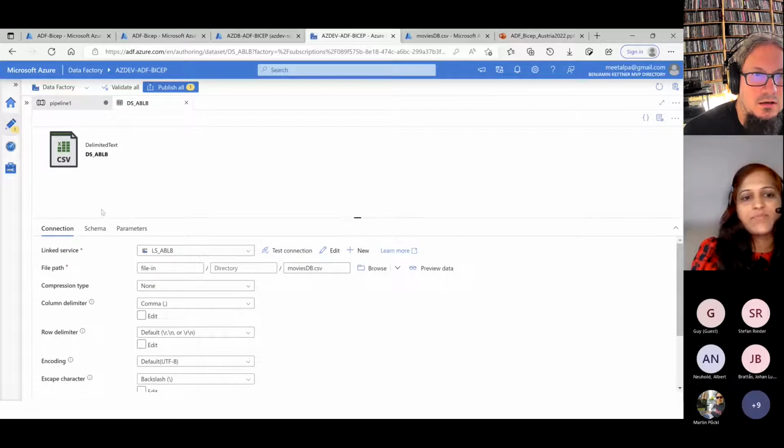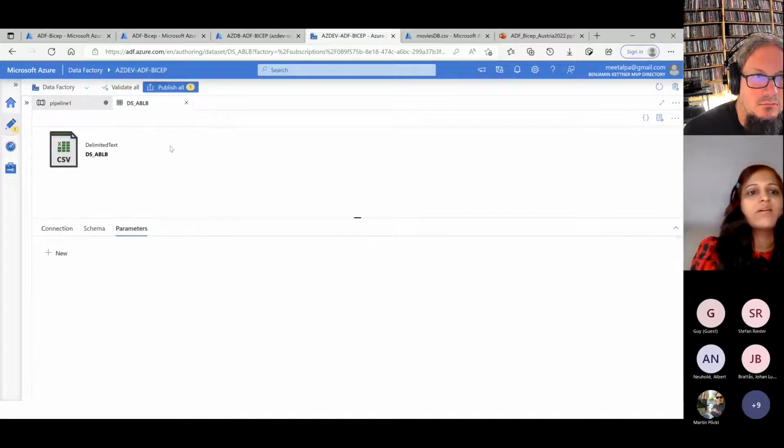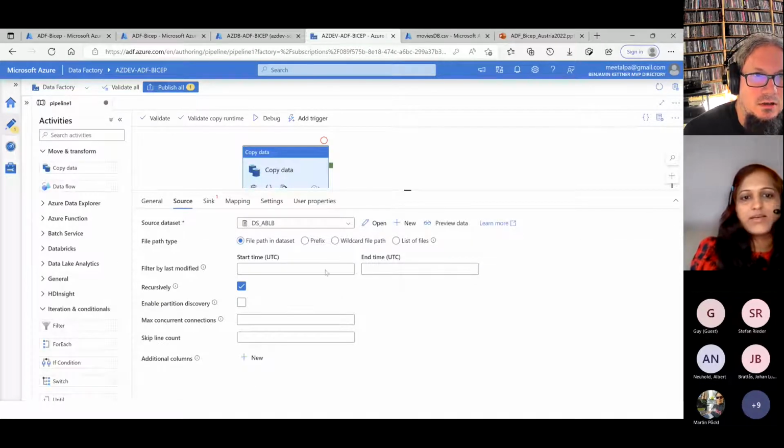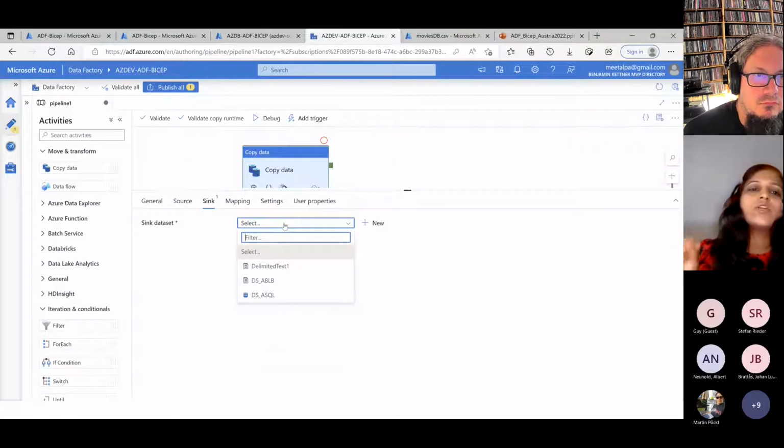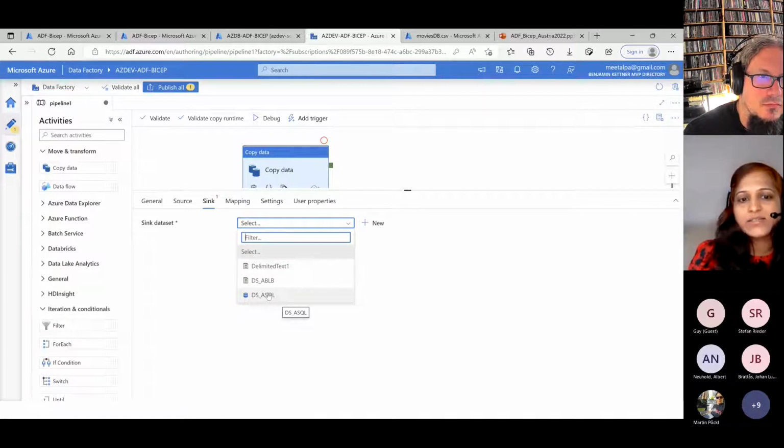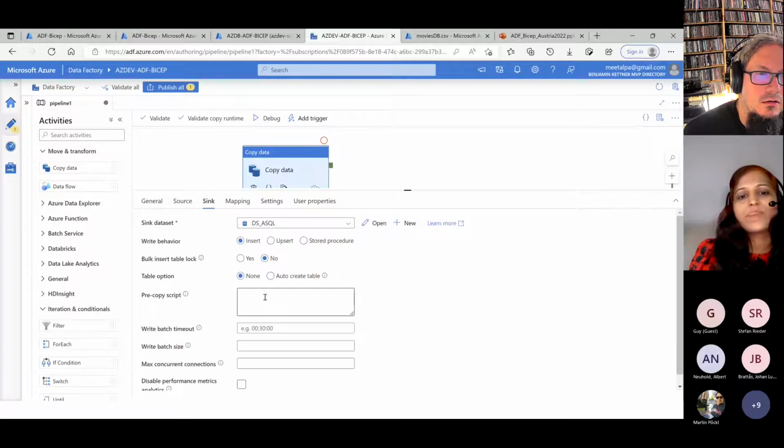Otherwise, you can see parameters in here. So let's go back. That is our source setting, and now this is our sink setting. So we are going to write into Azure SQL database. We are moving data into Azure SQL database, so our sink data set, or destination data set, is an Azure SQL database.